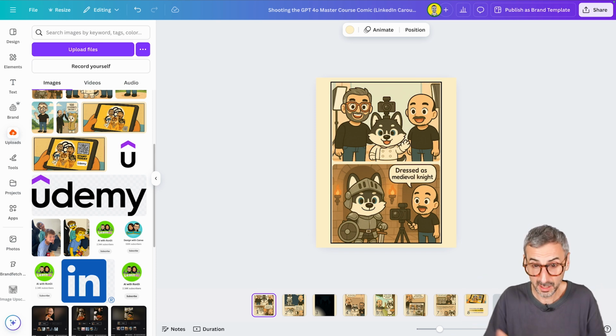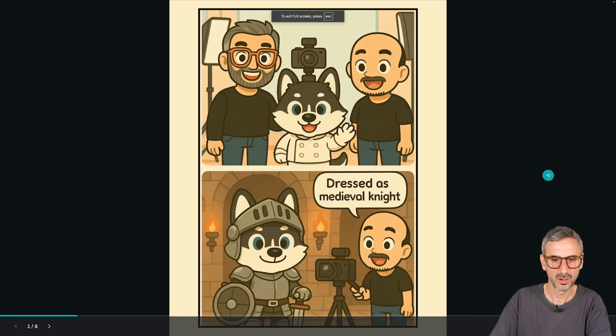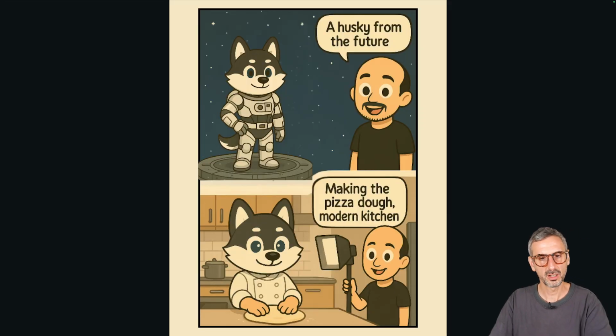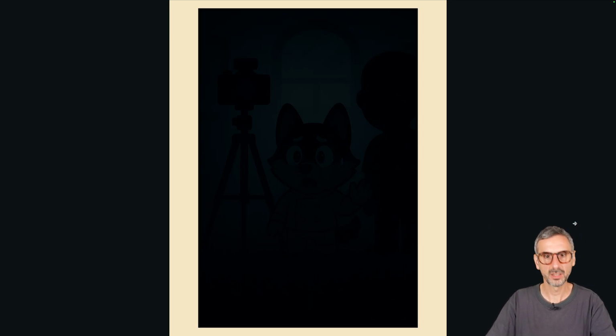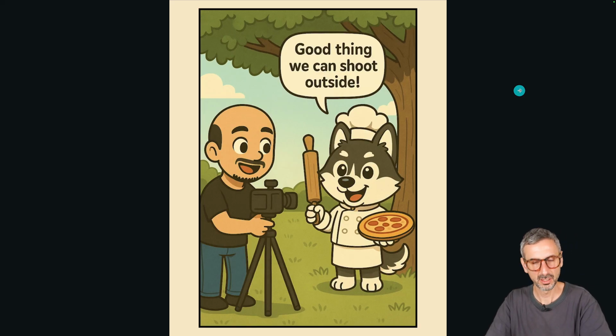All right, I think I'm done. So what I'm going to do is show you the entire comic. So this is page 1. Page 2, and you see here where I kind of inserted this image into the other one to mix the two, making the pizza dough. Okay, this is the one where everything goes dark. This is where that should do the trick. The generator, we got rid of the bubble that was here. It was supposed to come on this image right here.